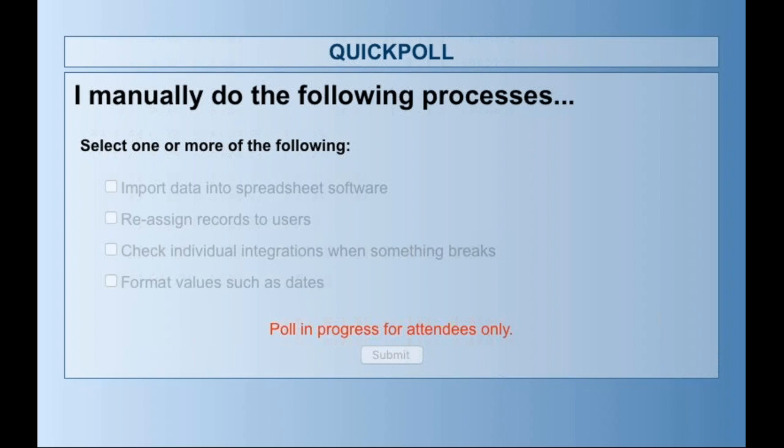All right, so we have a lot of information coming in here, John, and we're just going to wait for a couple more responses. But it's really looking like all of these processes are done manually, except for checking the individual integrations when something breaks. That's the only one that doesn't have any responses yet. The other ones are pretty even, with importing data into spreadsheet software having the most responses. And I think that makes a lot of sense in what we've seen in the past as well. So I'll go ahead and close this poll.